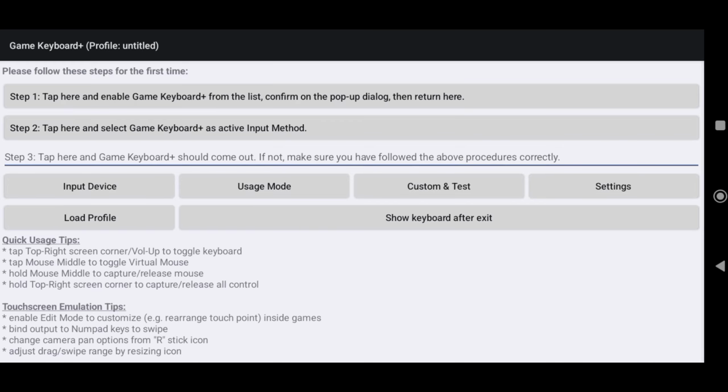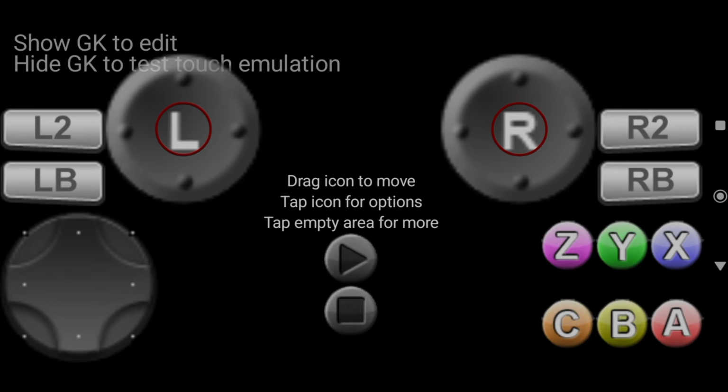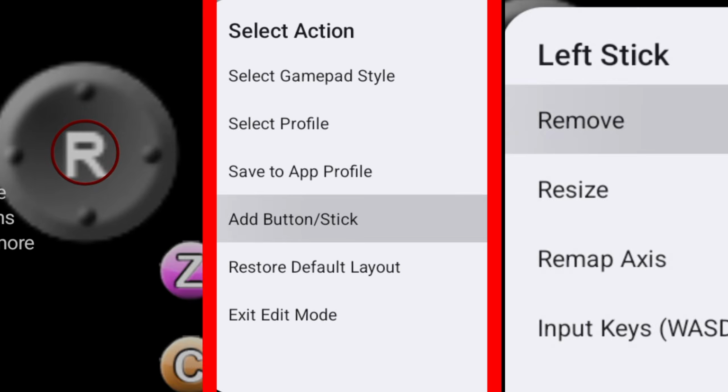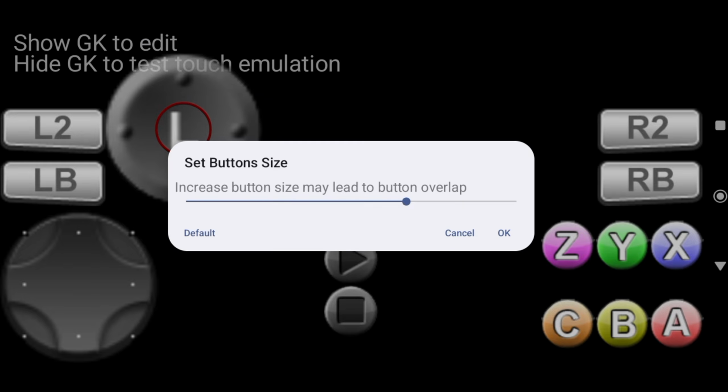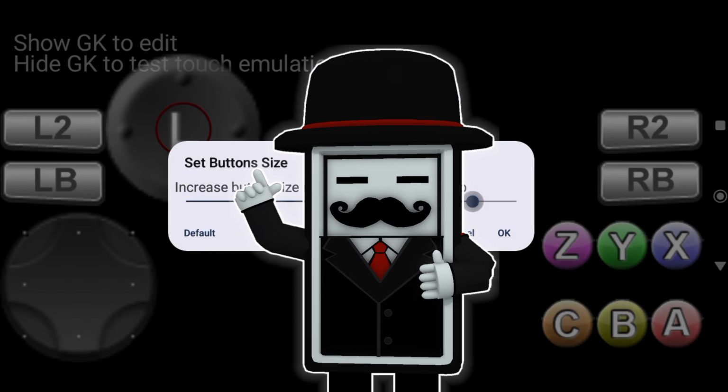Now, returning to the main menu, you will enter Custom and Test. Here you can customize and modify your gamepad. You can move, add, or remove buttons. Everything is at your disposal. You can change their size as well, but first I'd like to give you a warning.